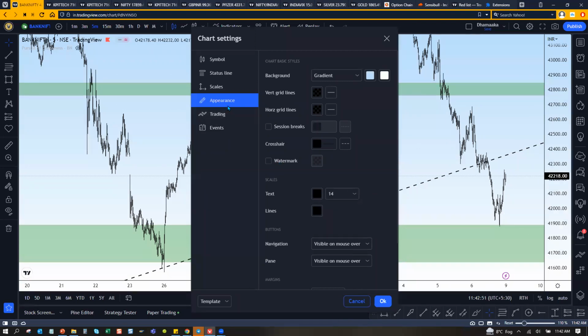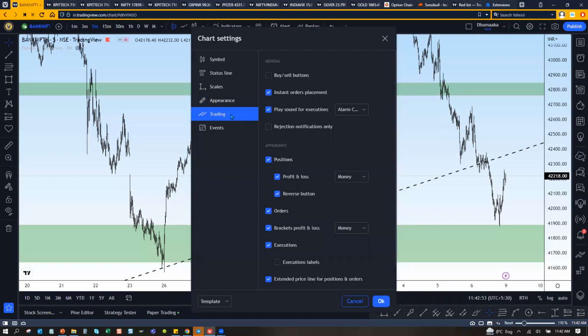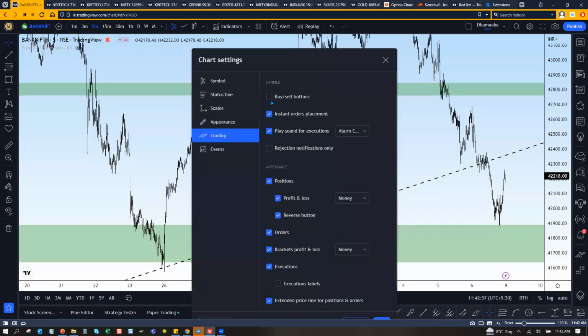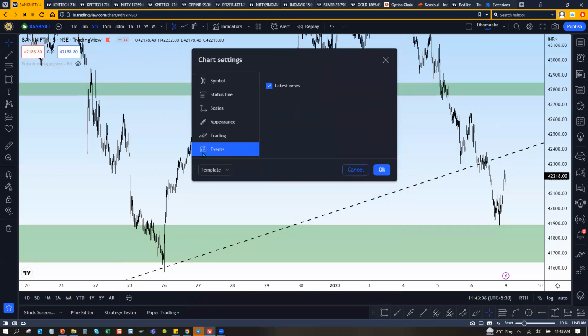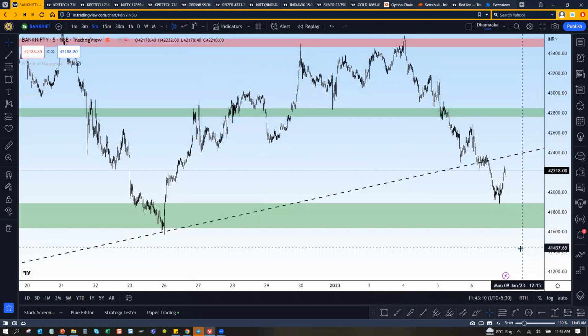You can do all this. And one good thing here is the buy and sell buttons. I don't do paper trading. There is a slide I'll come to on paper trading. There is this buy and sell button. If you want to do paper trading, just enable these buy sell buttons. I'll come to that later on. Then events, latest news, that's my settings.